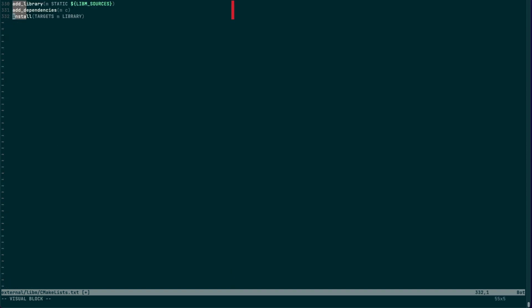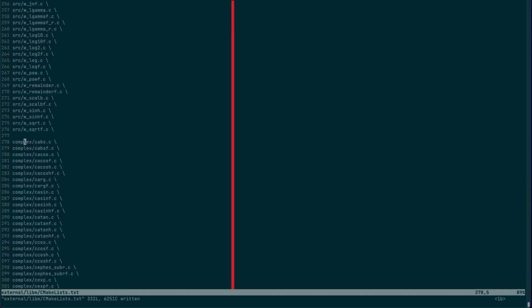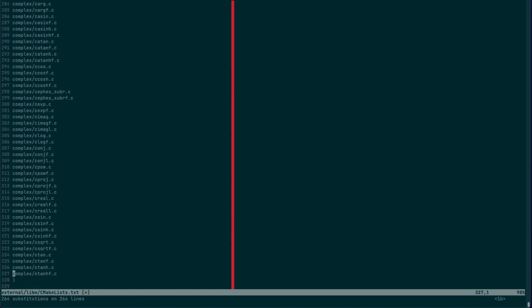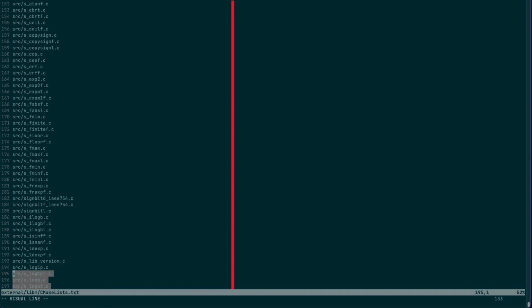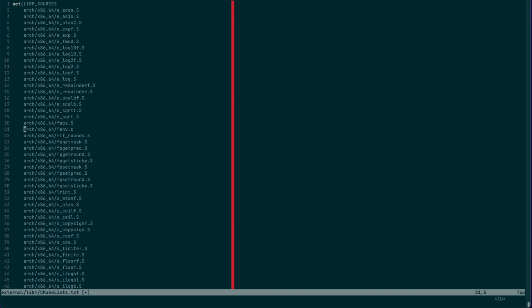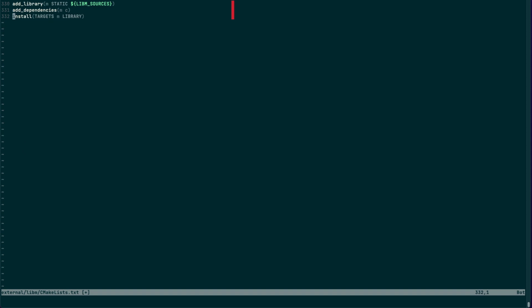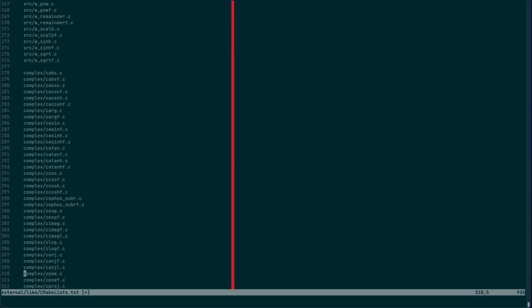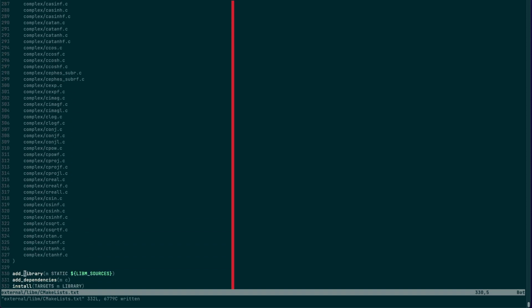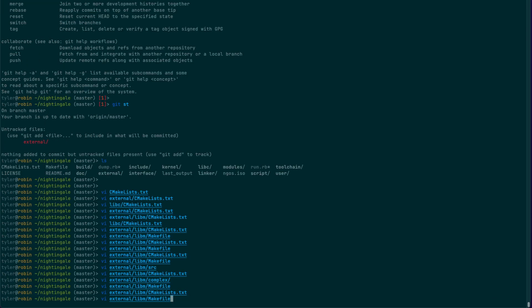Complex. Get rid of all of these again. And let's indent everything properly. Cool. That's all of the source files that we should need. What else do we need to do?